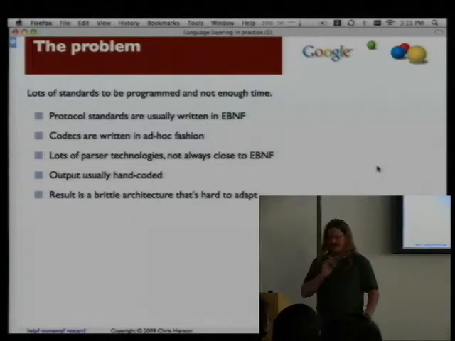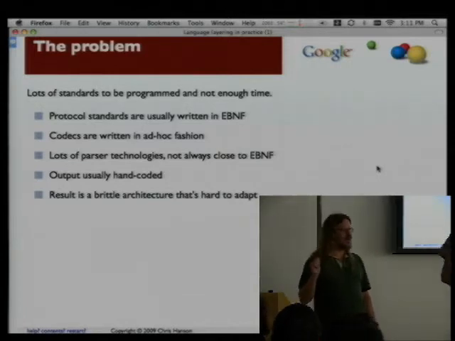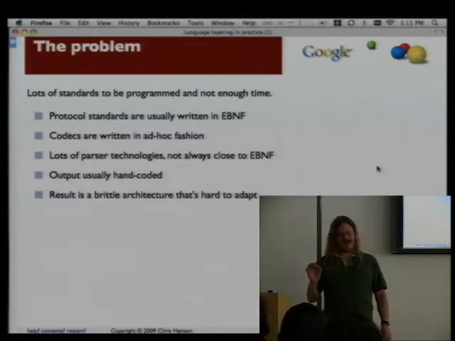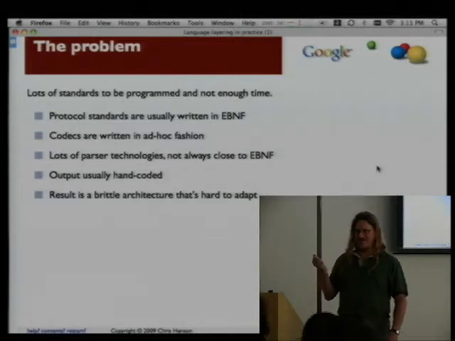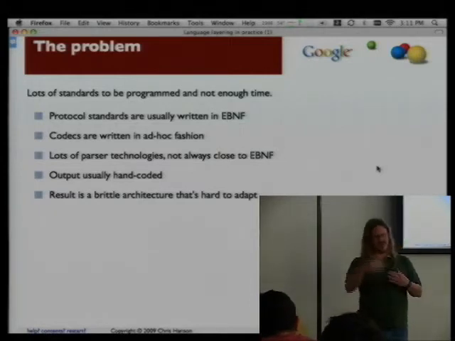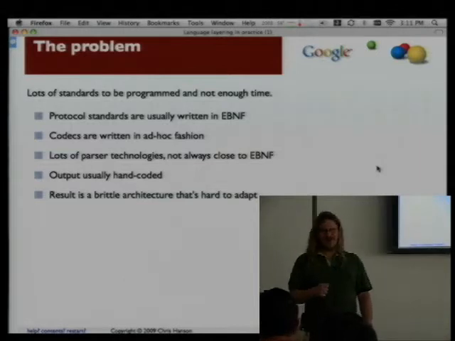But in practice, what ends up happening is that there's lots of parser technology, because the parsing thing is the hard part. But in general, the parsers are of varying quality, and stuff like output is almost never covered by the same technology. It's done ad hoc. You write a bunch of printf statements or something like that to generate your output. Okay?